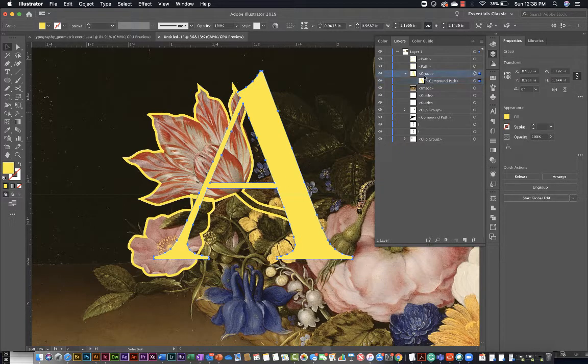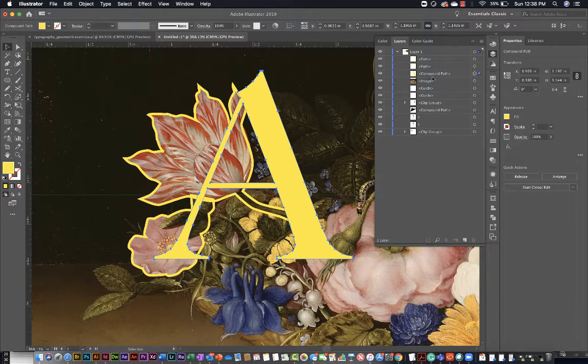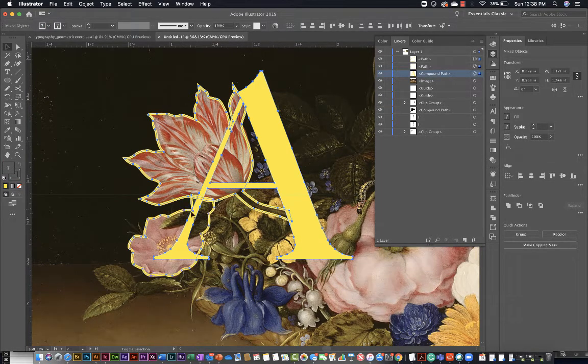So what I'll do is I'm just going to remove that compound path from the group by ungrouping. Command or Control Shift G will ungroup. You can also go to your Object menu and select Ungroup. And now all we're dealing with is a single compound path. That's what we want. So with my selection tool, I'm going to hold Shift and select my objects so I can see in my layers window I have 1, 2, 3 objects selected, 2 paths, and my compound path, which is the letter A.